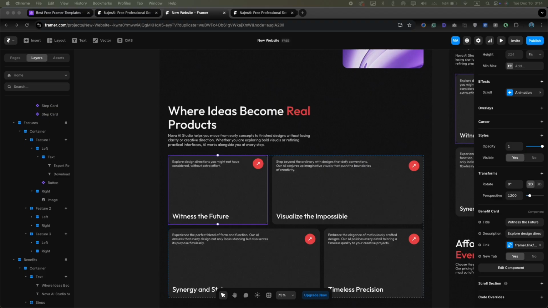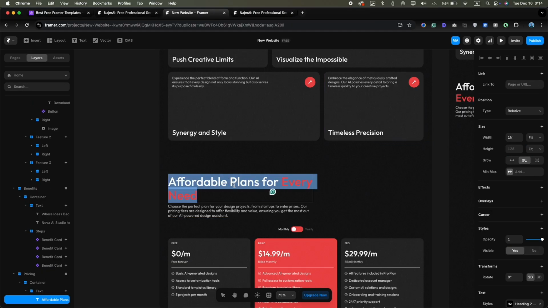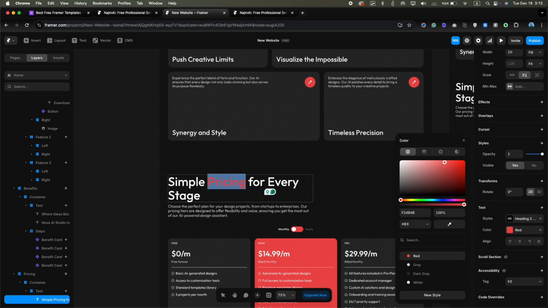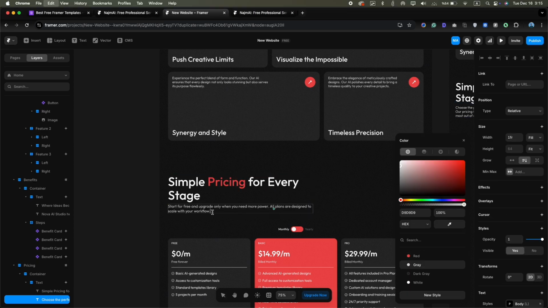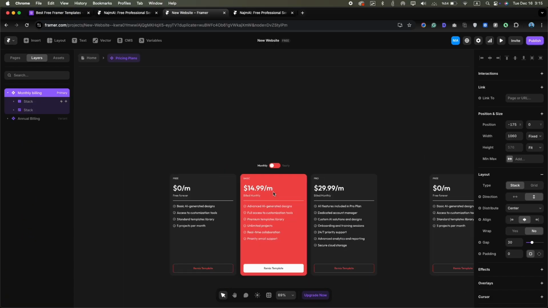So you only have to change these options for each card one by one if you want to stick with the same layout. Now in the same way for the next section, double click on the title and type your new title. I'll also select this word and change its color to red just to highlight it. Double click on the description and change it. Now these pricing cards are component, so double click on it.